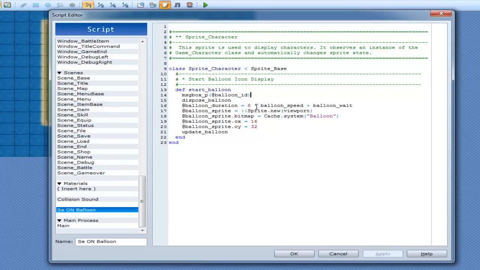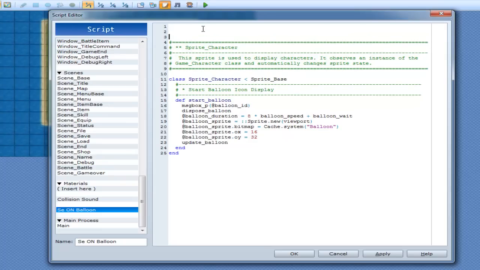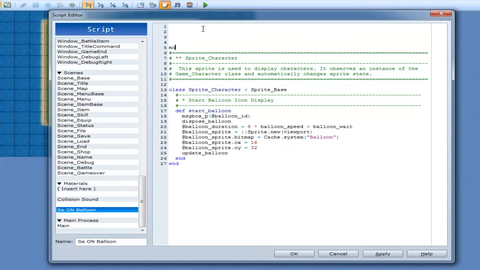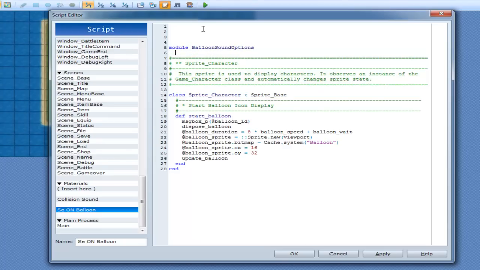So in this case, we can easily either make a module for an editable region, or we can make the editable region inside the class itself, like I did in the first script we made. But since I've been teaching modules, I thought instead we'll make modules for this one. Alright, so gonna go up here, I'm gonna type in module. Now you can name it whatever you want, but I'm just gonna call mine BalloonSoundOptions, because I don't think anyone else in the entire world is going to type that.